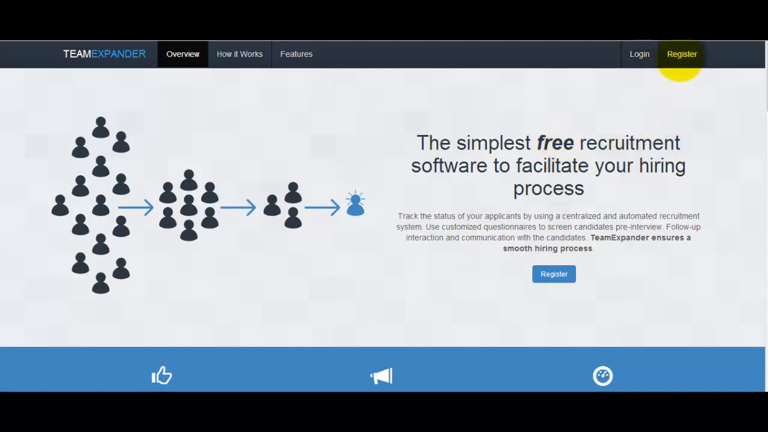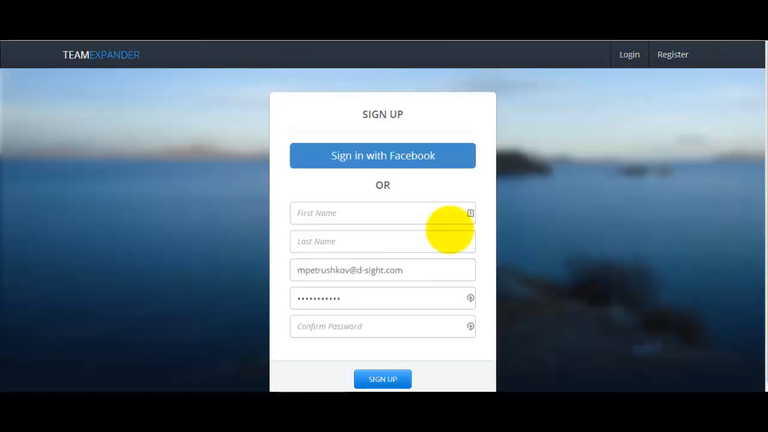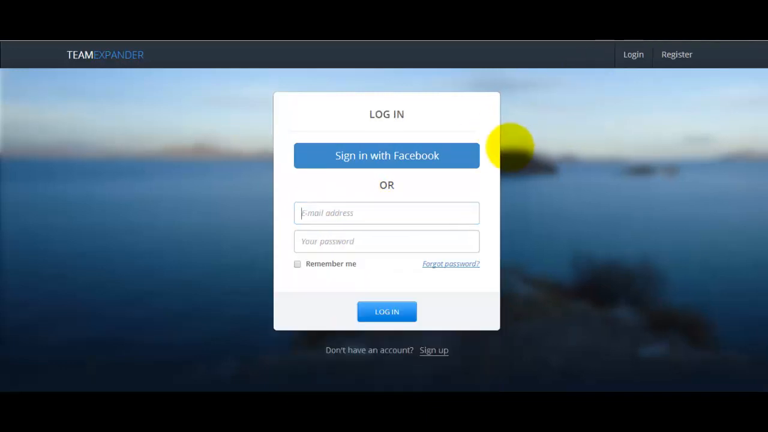And then you explain about the register process. Okay, and then you can either sign up with your Facebook, or you can literally fill in so you can show how the actual process works, or you can click on the login button. Once you click on the login button, you just log into the system.